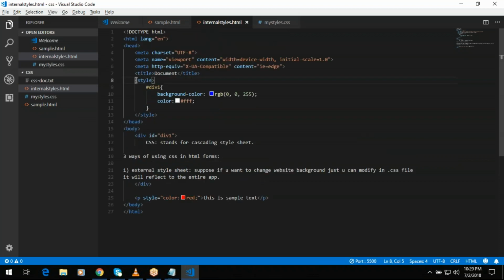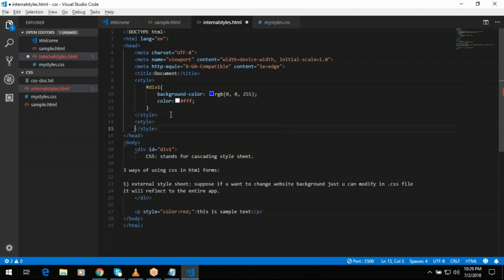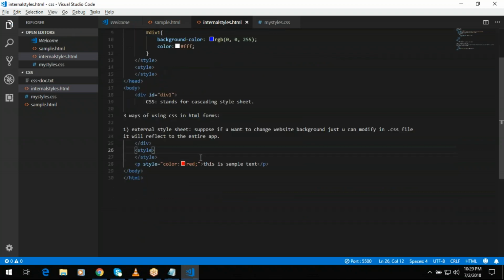For internal styles, use the style tag in the HTML form only and write the properties. Styles for the HTML forms. You can use an unlimited number of style tags in the header section or body section. Okay, and anywhere in the body section you can use them. So if you want to write the CSS styles in the HTML form, put a style tag and add the CSS properties here.